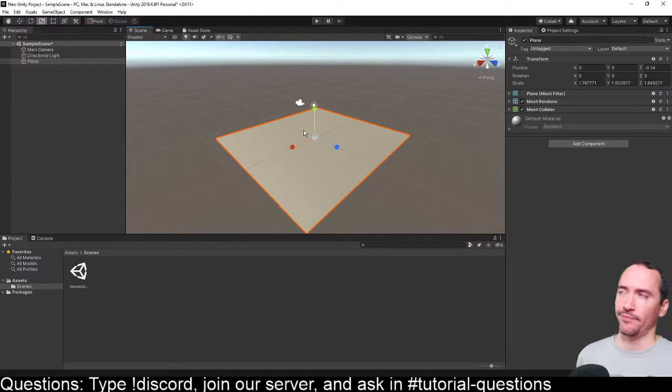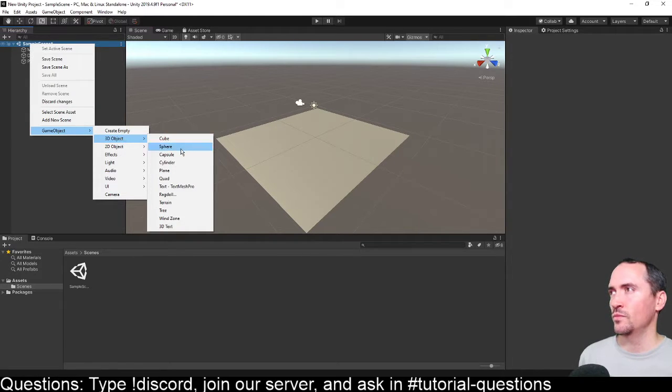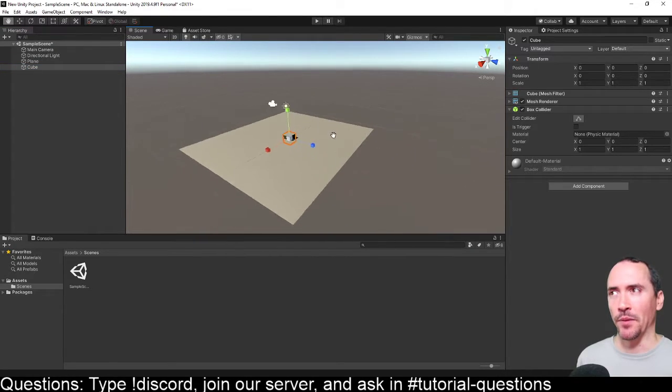So, okay, I got a plane, great. Here's my scene. That's not very exciting. Let's add something else to this. So why don't we just add a cube? Very common and standard thing we might want to add.